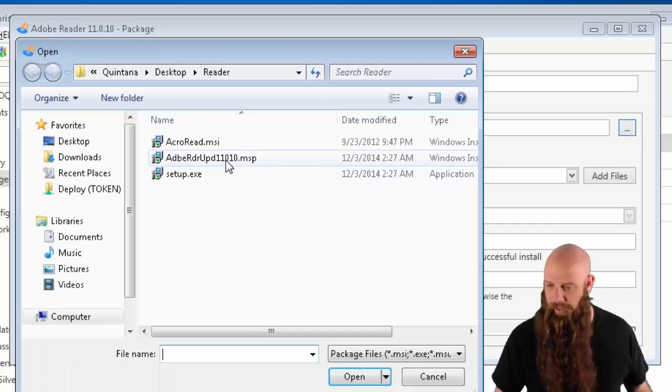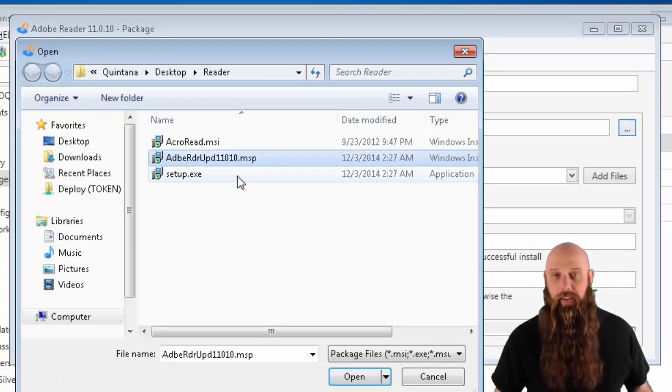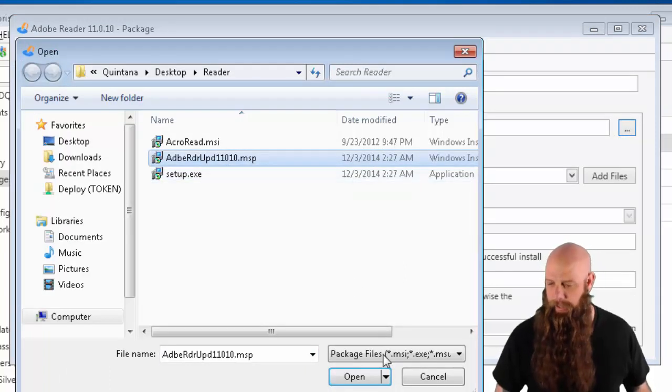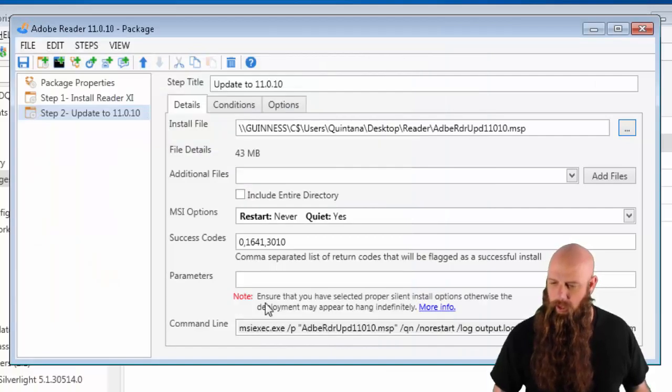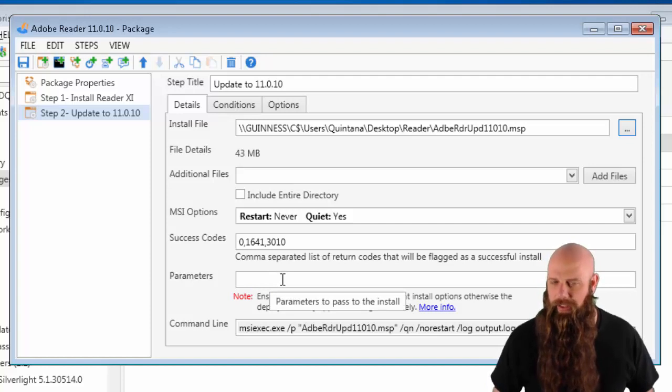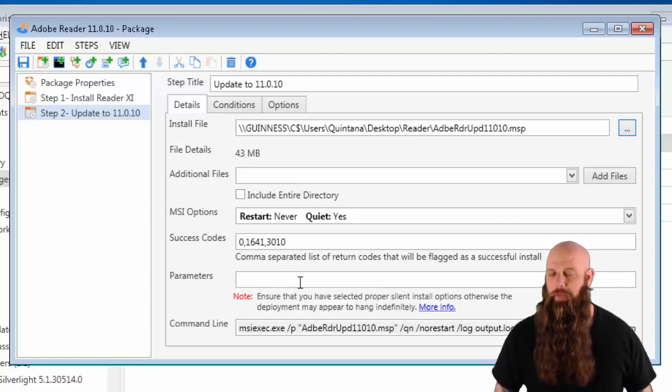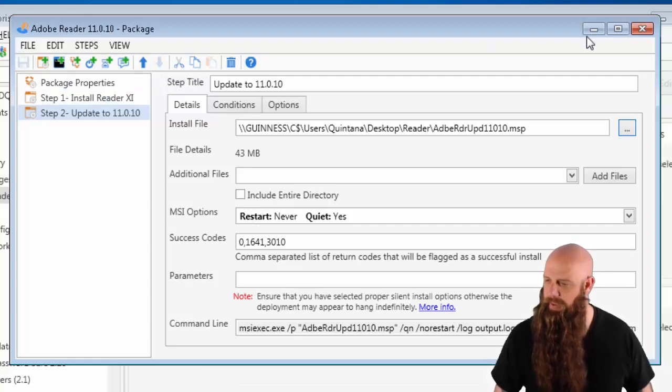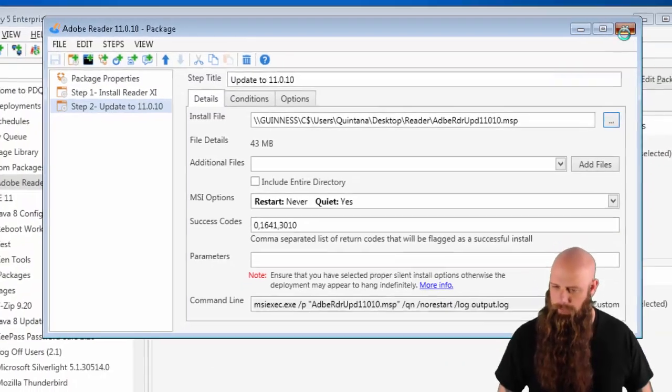Take us back to our reader directory here. We want the MSP for 11 update 10. Perfect. We don't need to put any parameters in this one. Like with all MSIs and MSPs, we'll automatically run those silently, and we don't have a transform file for this one. So in this case, no additional parameters are needed, and we do not need to include the entire directory, not for step two. Perfect. And we'll hit save.